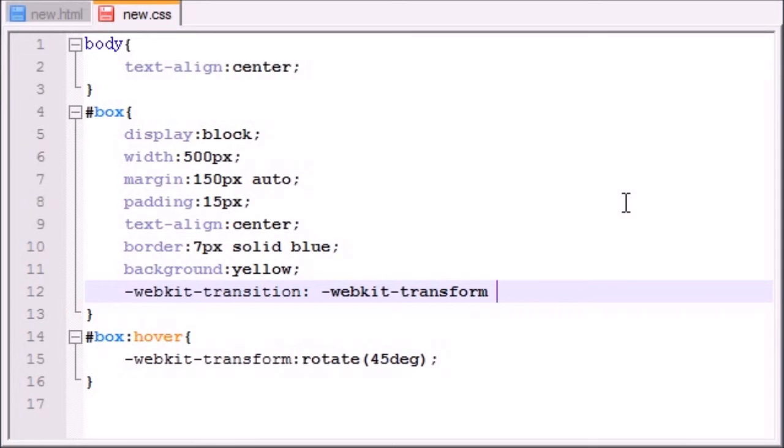So it says, okay, I'm going to change this transformation right here, but how long do you want the animation to last? Do you want it to turn for 1 second, 2 seconds, 15 seconds? Well, we'll just give it something not too fast so you guys can see. I'll give it a 1 second transition. So again, whenever you want something to animate, you need the WebKit transition property and then write what property you want to animate and how long.